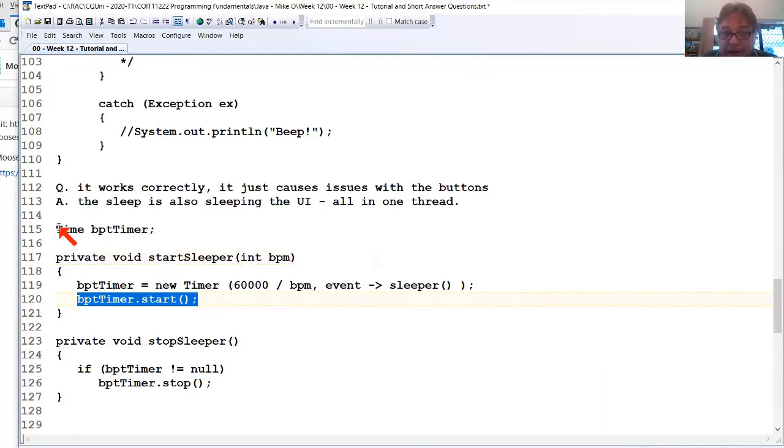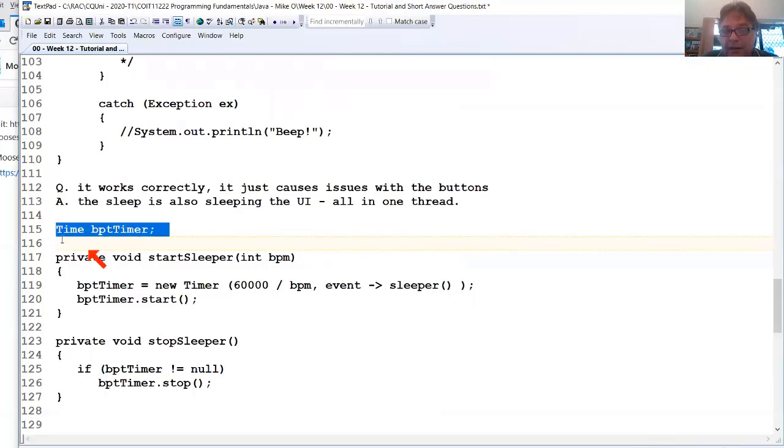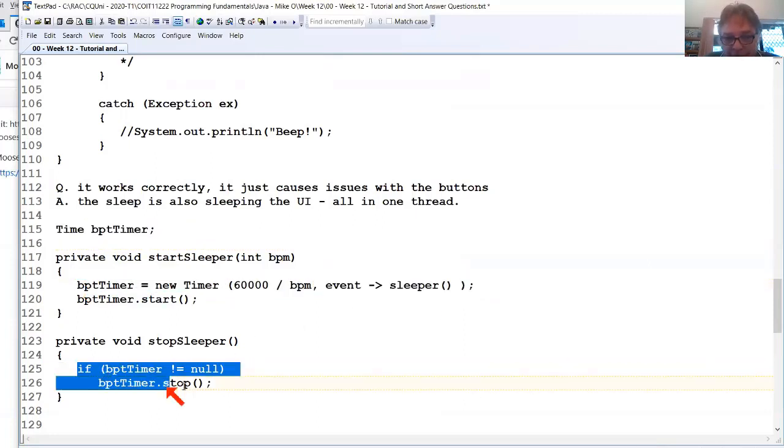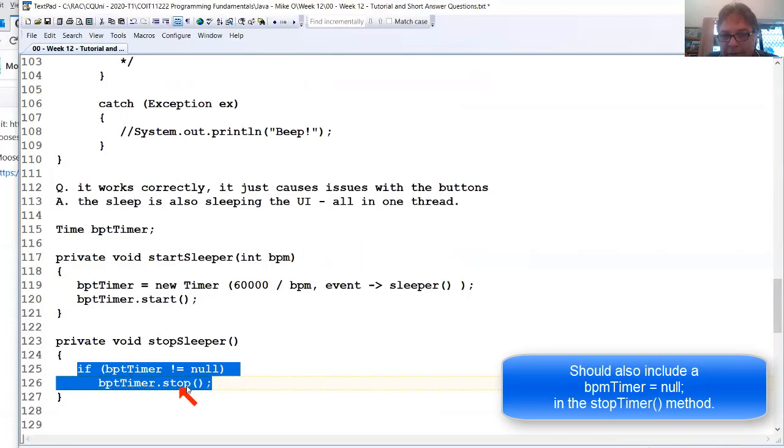And this is class data. So this is declared at class level outside of a method. So put that up there with your other class data at the top of your class. Okay, and we're creating the timer here, and we're stopping it here. So if the timer is not equal to null, we're going to stop it. So that's basically how you set up a timer.